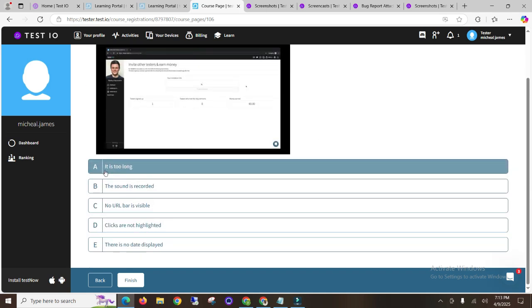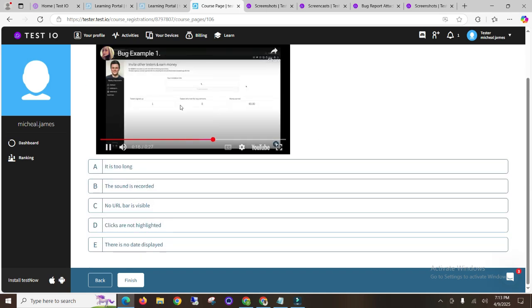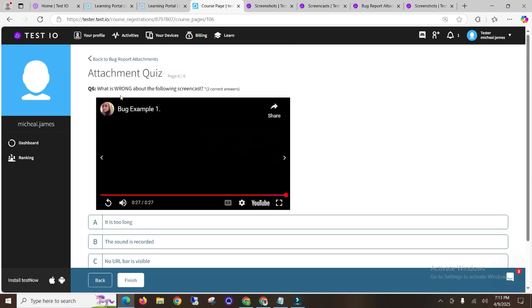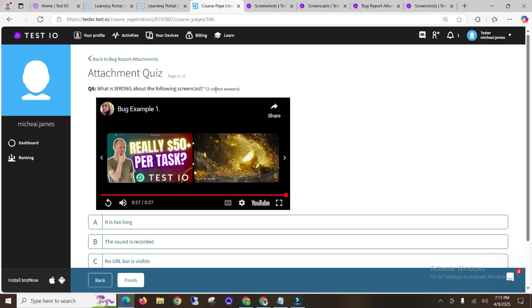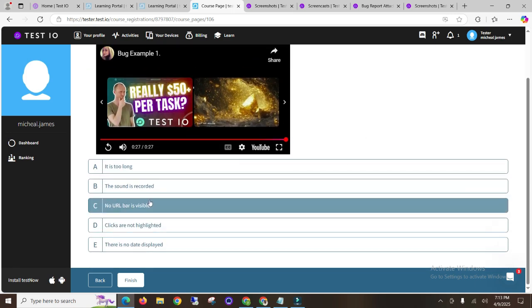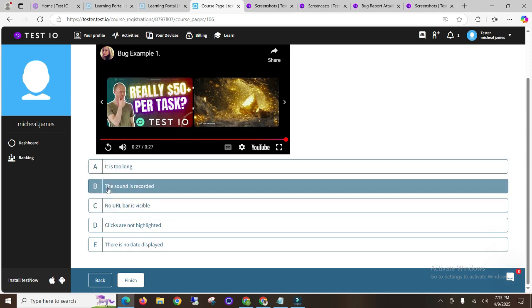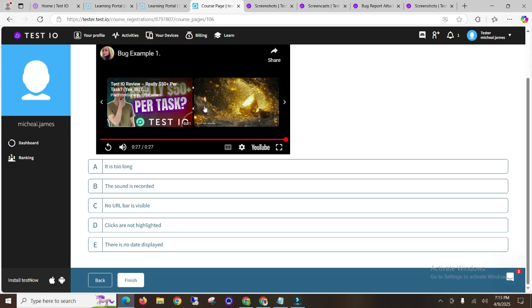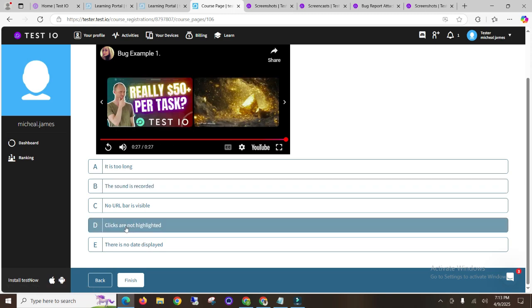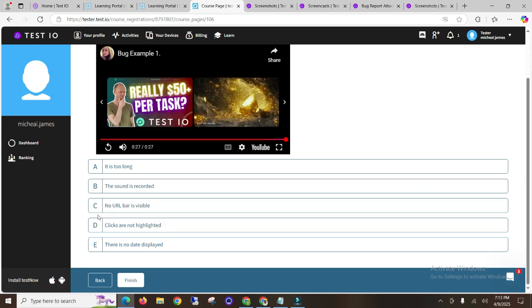So it is too long. Okay, is it too long? Depending, if it's a reproduction, that's going to be too long, but I don't think it's too long if it's actually a bug report. And what is wrong with the following screencast? If the screencast is a bug report, since we are under bug report, then it's not too long for a bug report. So A is not correct. The sound is recorded, and no, there's no sound. I can't hear any sound. If I can hear a sound, then that will be the answer.